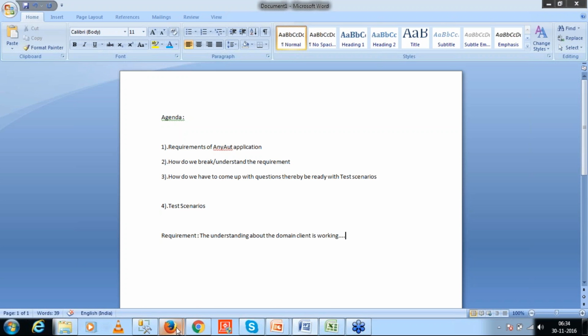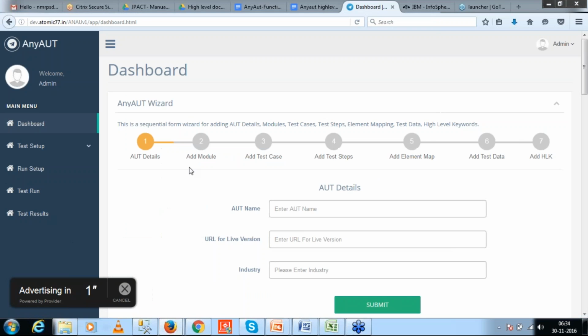Okay, now if you take any application, say suppose AnyAut itself, this is more like a product specially designed for the testers itself, right? Now from testers perspective, what are the problems that they are facing and how this particular application is providing a solution. This can be understood only if you know what are the activities that go in the actual test environment, right? So this is about understanding the problem statement.